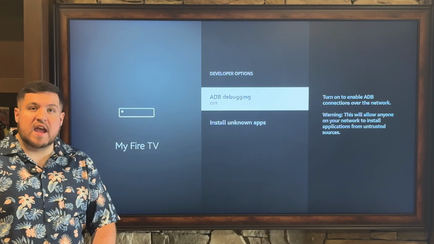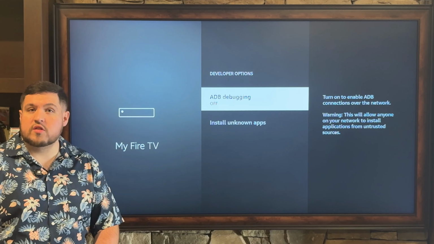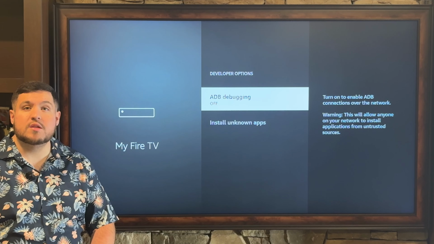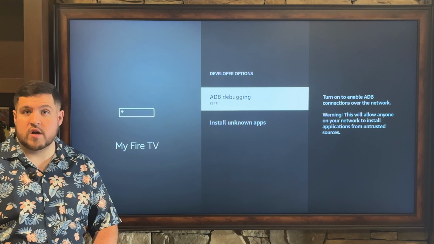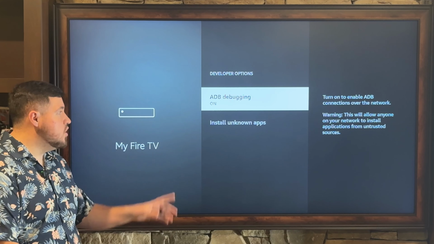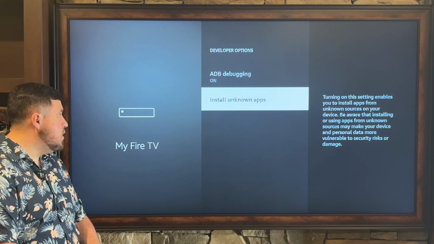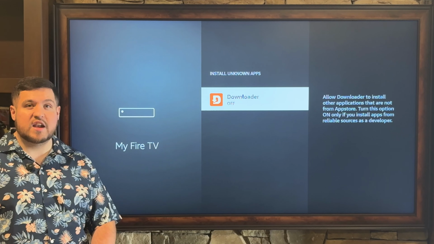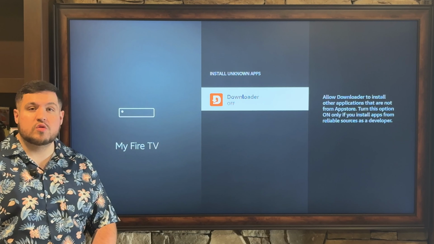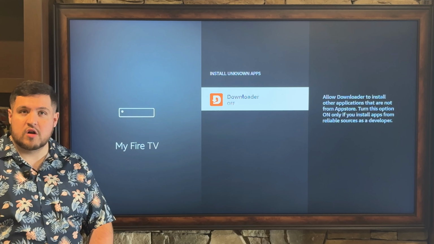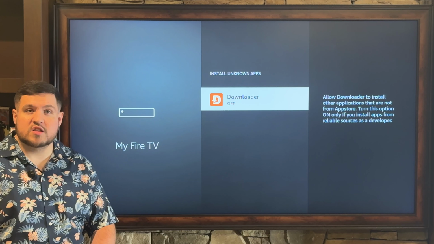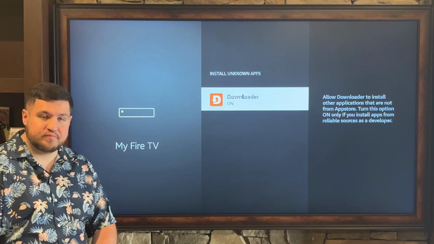As you can see, ADB debugging is highlighted, and it currently says that it's turned off. We need it to be turned on, and to turn it on, I'm going to click the center button on my remote one time. Now that that's on, we can go down to where it says Install Unknown Apps, and you'll see highlighted as Downloader. It's also currently turned off and we need it to be turned on. So to turn it on, I'm just going to click the center button on my remote one time.